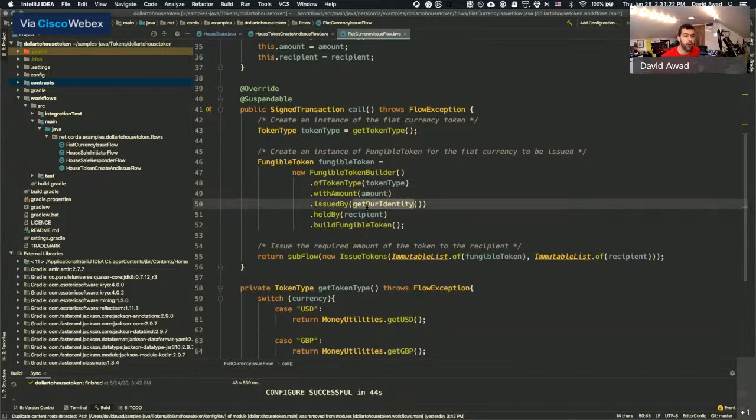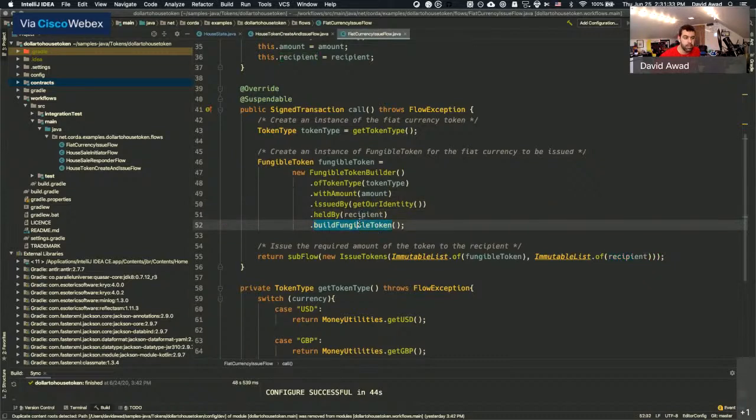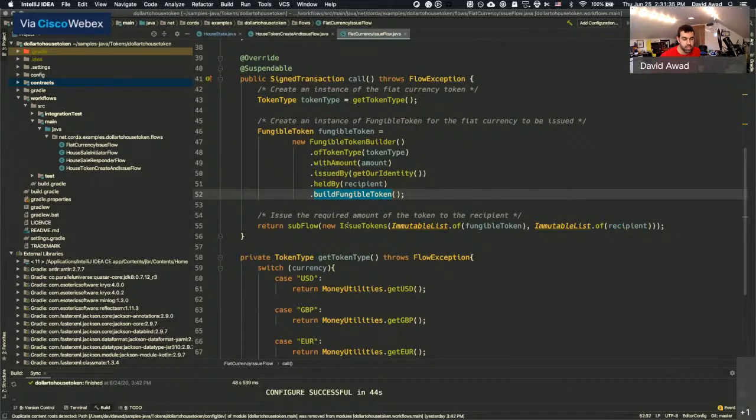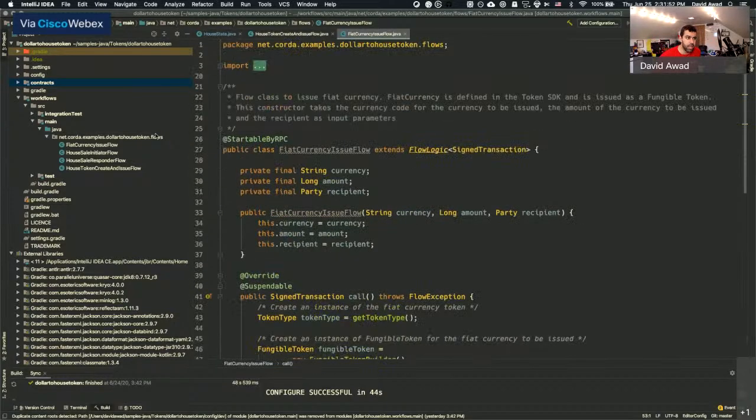We issue it by our identity. That's nothing new. We are the ones issuing it. It is going to be held by the recipient of this transaction for this token. And then we finalize this by calling the build fungible token method. And then, of course, we use the same subflow tools provided to us by Corda. So we'll use the new issue tokens flow, and we'll pass the immutable list of fungible tokens and the recipients. And that's really it. That's really all that goes into it. It's about 70 lines, even less if you don't count the imports.